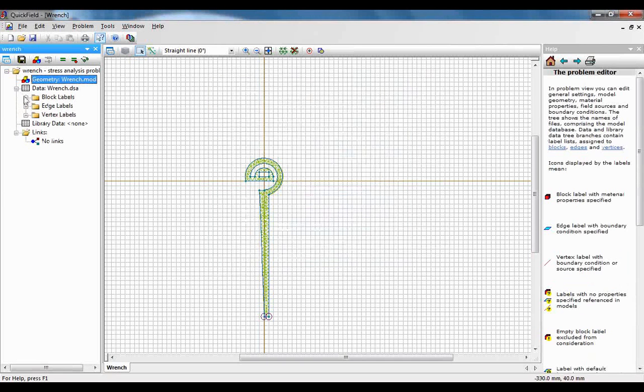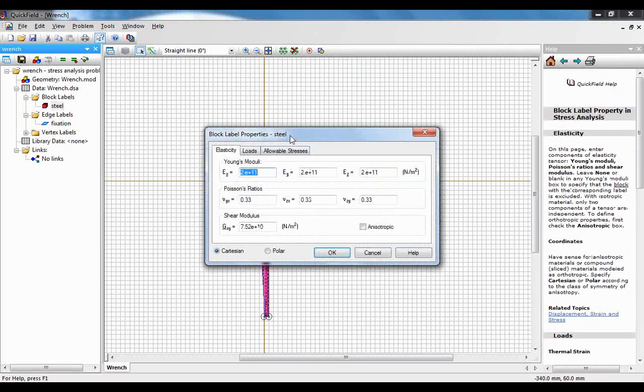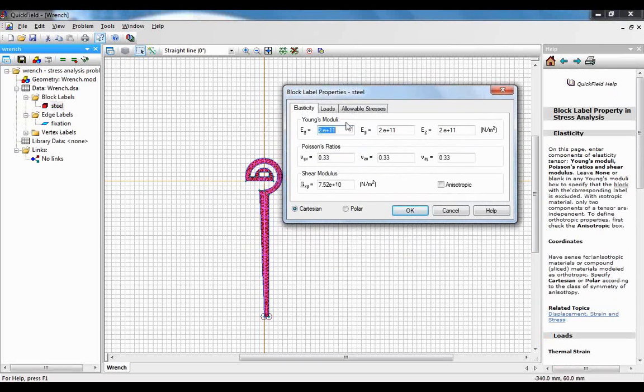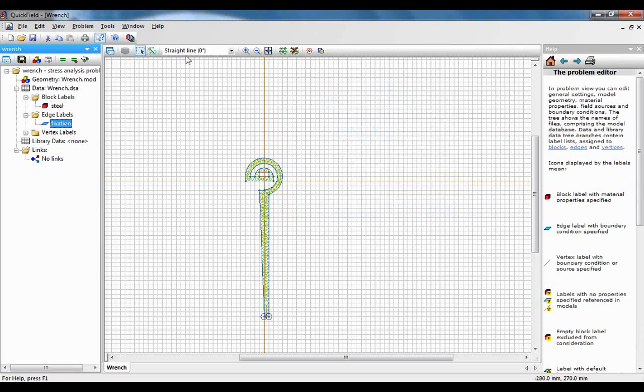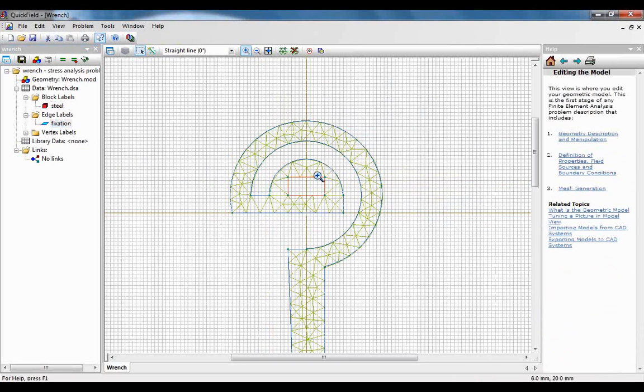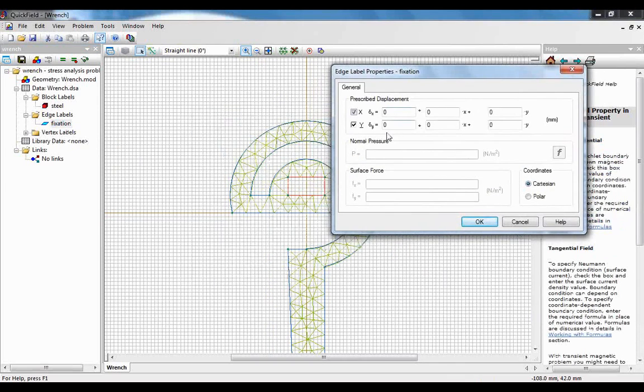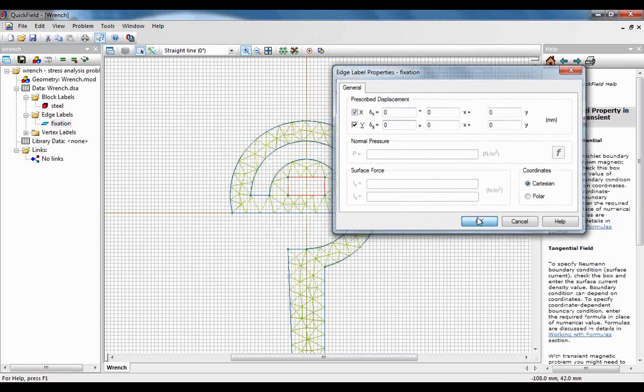Okay, here we have a steel wrench. We set Young's modulus, Poisson ratios. Okay, and also we set fixation boundary conditions here. Means that prescribed displacement is 0 in both directions.